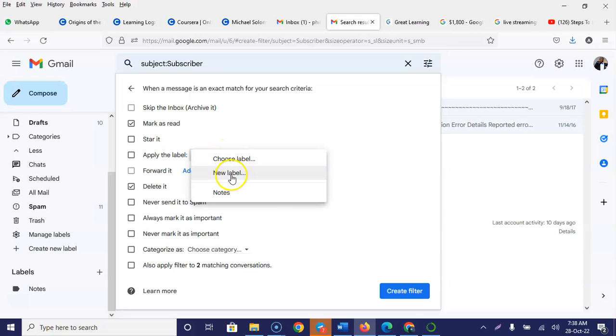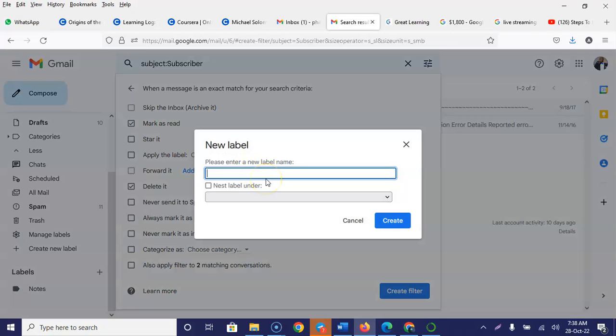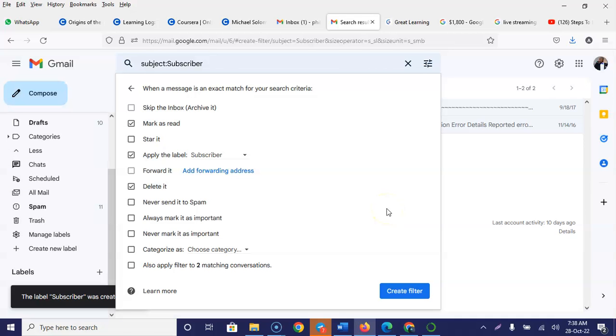You can choose to say, okay, I want to apply this label. The label I will give it is subscriber. So that's what we've chosen, right? Subscriber. So this is for a subscriber. Then I just don't need to put any notes. If I want to put a note, I can. So now I've created a filter. Now that subscriber filter is already somewhere here waiting. So I say, okay, fine.